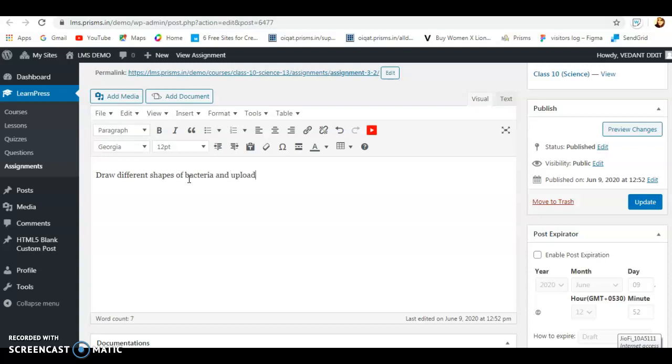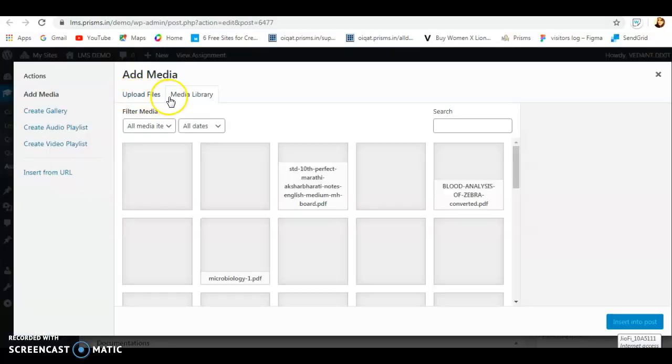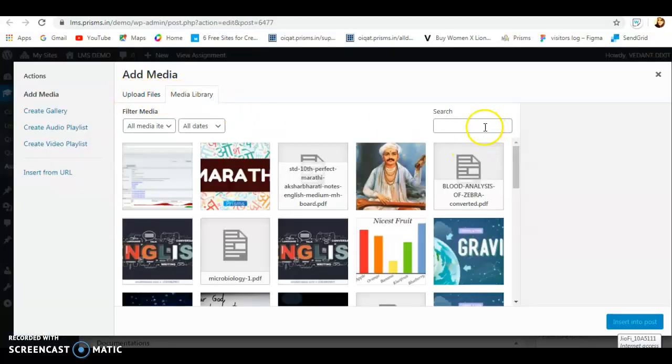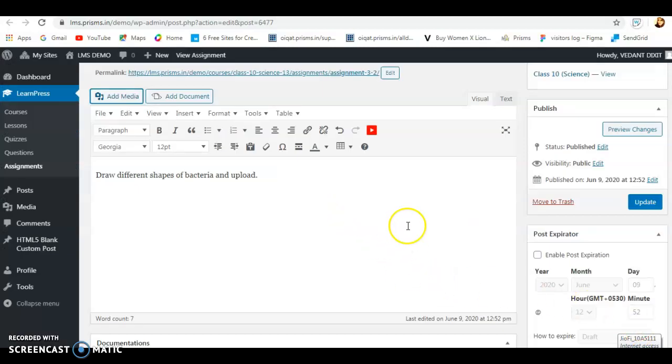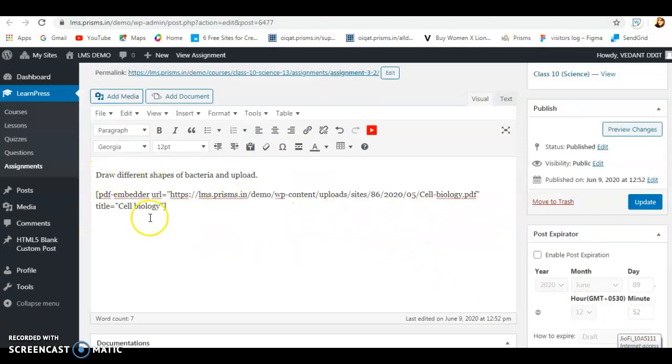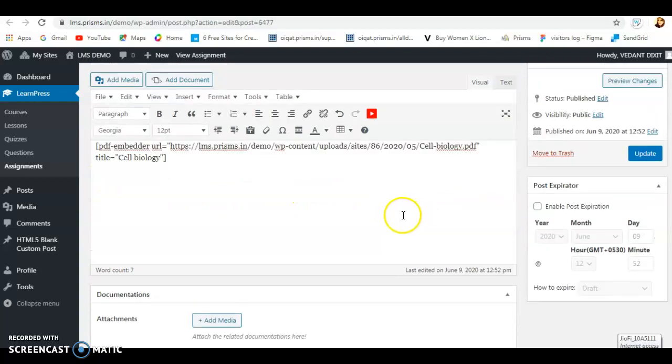Now for adding an attachment or document, I would recommend that you convert all your documents to PDF and add the document through Add Media. So now I'm going to add one. Let's say I want to add this one. So now I've added my question and also a document that I wanted to add.